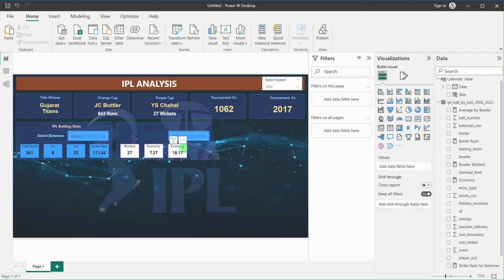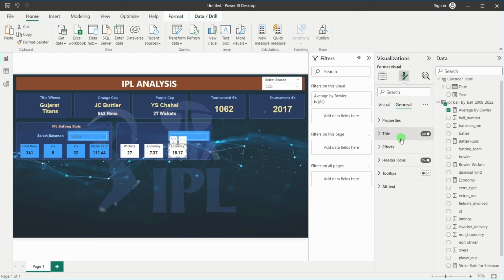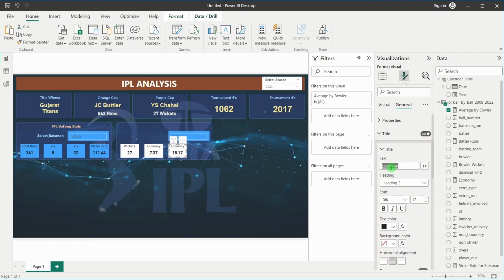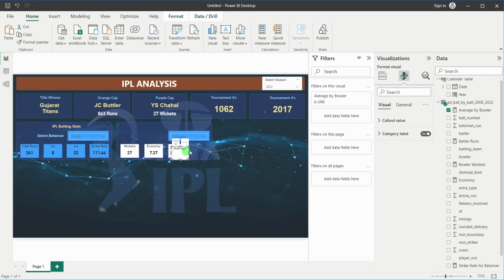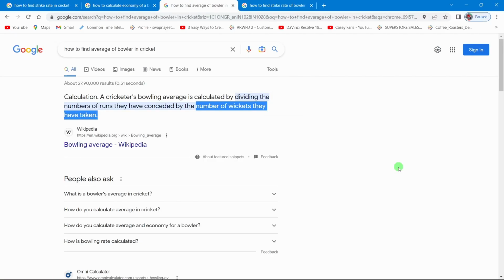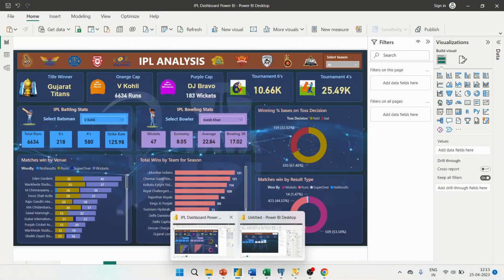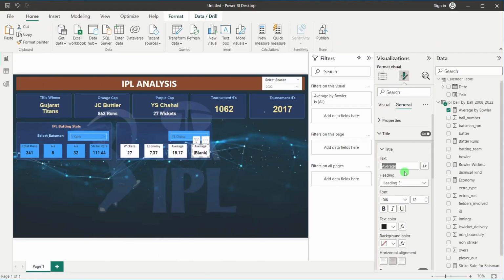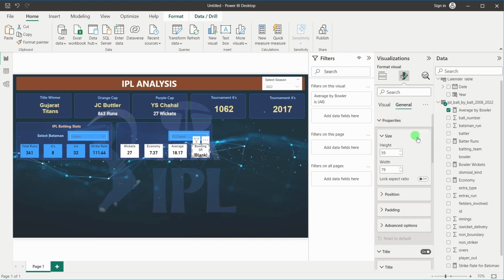Now next what we have to do, we will change the title of this. We'll name it average. Now copy this and paste it over here, Control C, Control V, and we'll take one more instance, and we have to show it for strike rate. The next thing we have to find here is bowling strike rate. All right, so let's just increase its size.